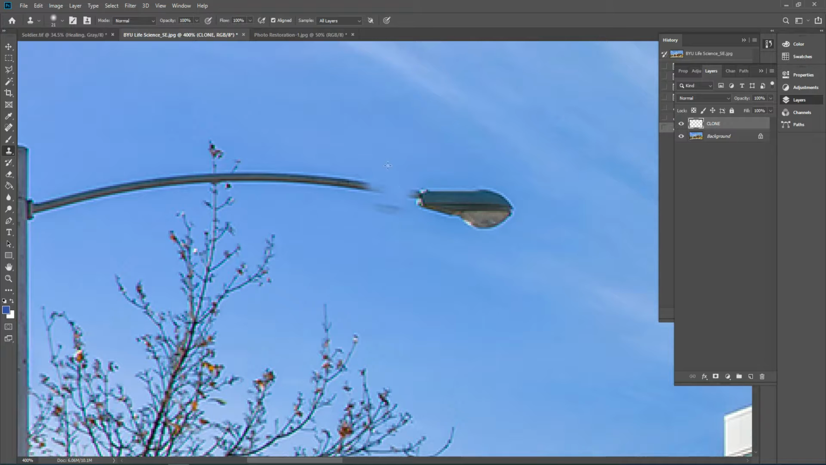And then what you're going to do is use the sky around it. See how I went too close. We're trying to use the sky around it to get rid of the light pole. So you can go above or below, but again, I don't want this to look photoshopped. I don't want it to look like there was a line here before.